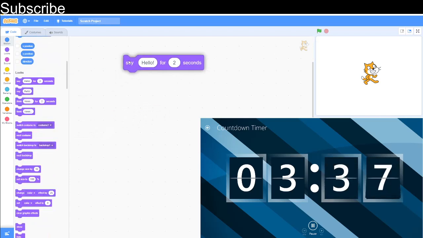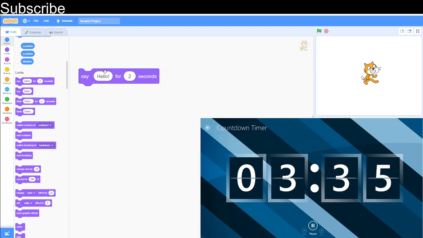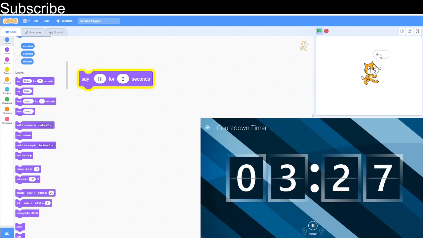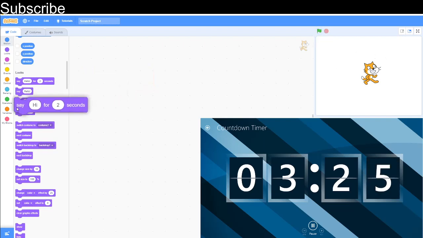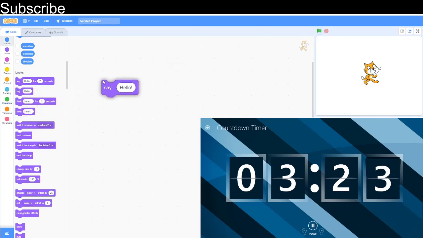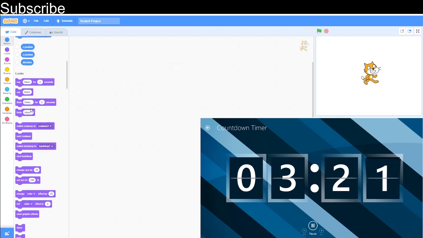We're going to do the looks. This basically gets the sprite to say something for a certain amount of time. So it says hello there, but we're going to change it. We're just going to say hi, and it says hi for 2 seconds when I click it in the speech bubble. And this gets it to say something forever. It's not really going to stop.